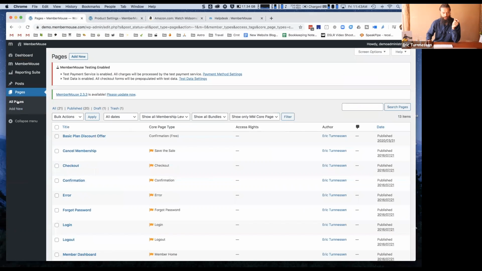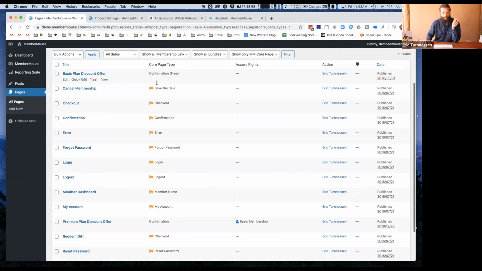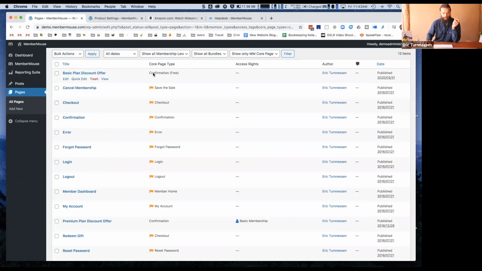So if you go to your pages inside of WordPress and you select show only MemberMouse core pages and filter it, under core page type, you'll see a bunch of pages with a little orange flag next to it. That means it's a default core page. And by default, when you install MemberMouse, every installation will create a default error core page.